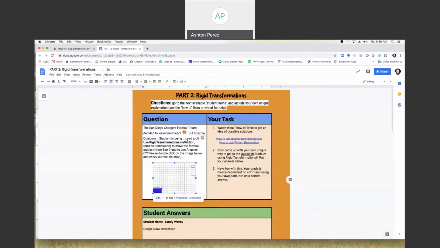Okay, so now that we know what the question is, what we have to do, we have to move San Diego over to Los Angeles, using our transformations. Now let's read through your tasks. Number 1, watch these how-to links to get an idea of possible solutions. So that's what I am here. That's what you're doing right now.